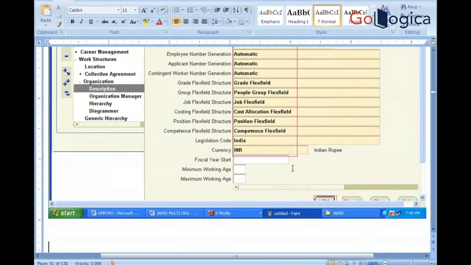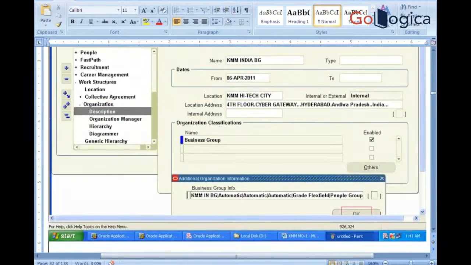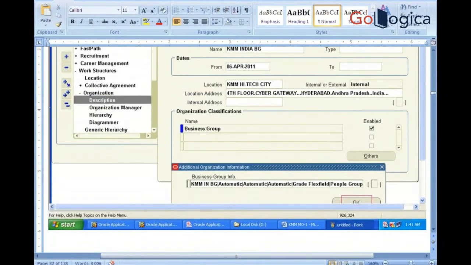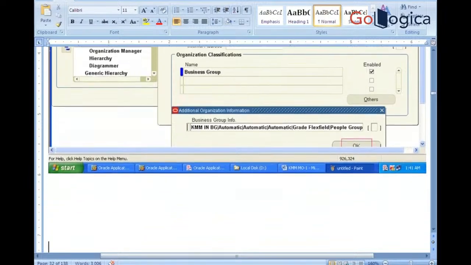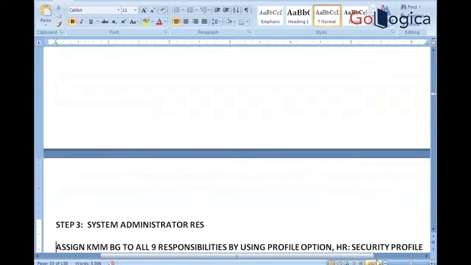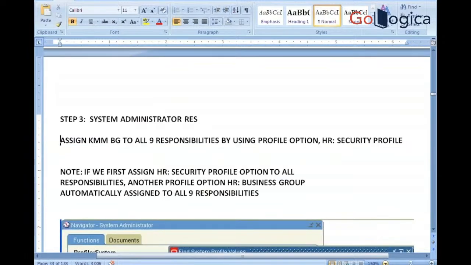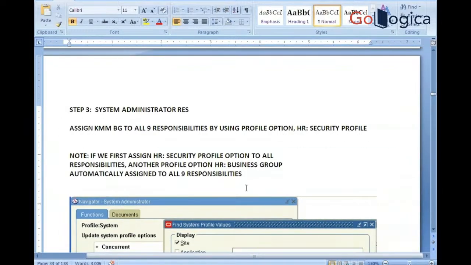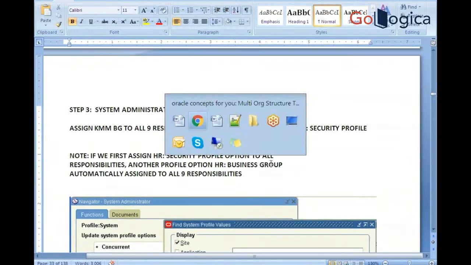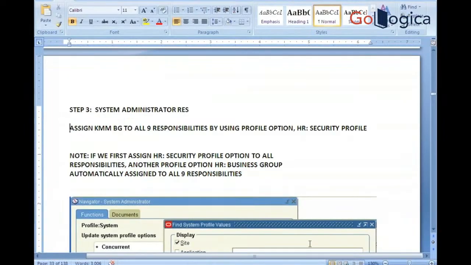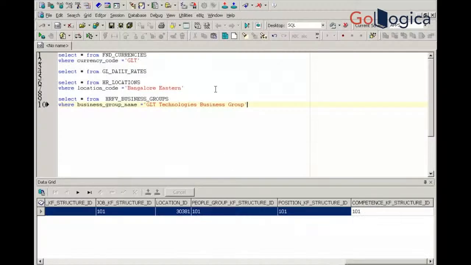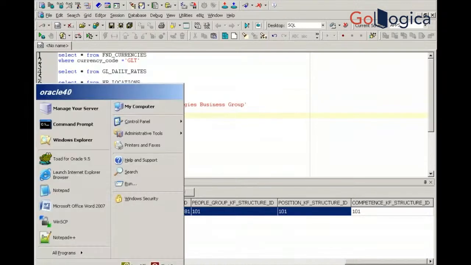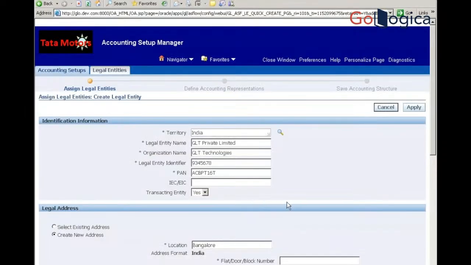Next, what are we going to do? Now save it, click on OK. Now you can assign this business group to different responsibilities. We are not doing that one, so people can try to do that. Next you can go and set up your legal entity. Got my point? Now we are going to do the accounting setup.